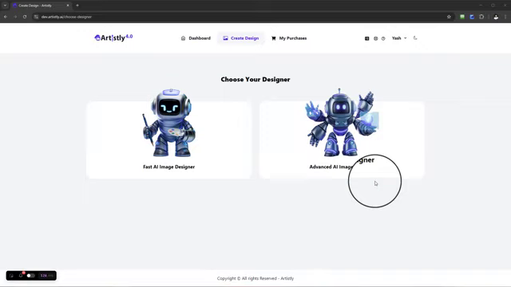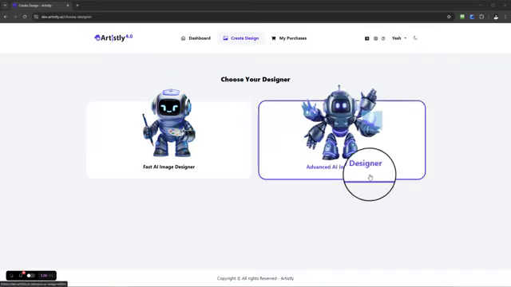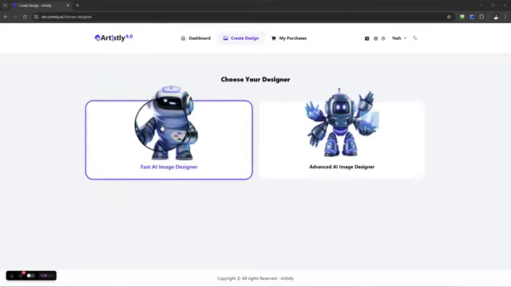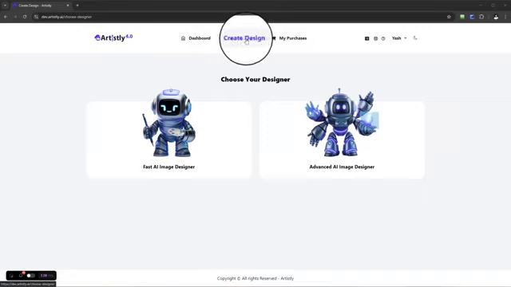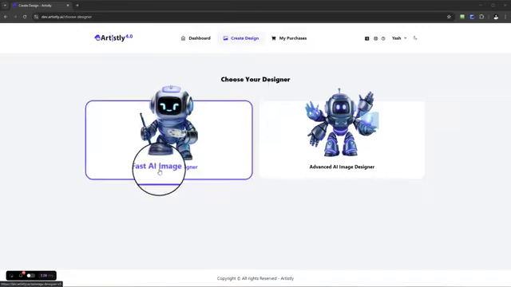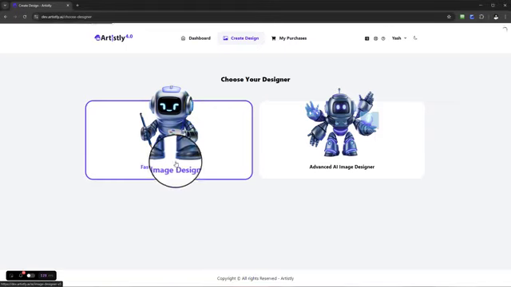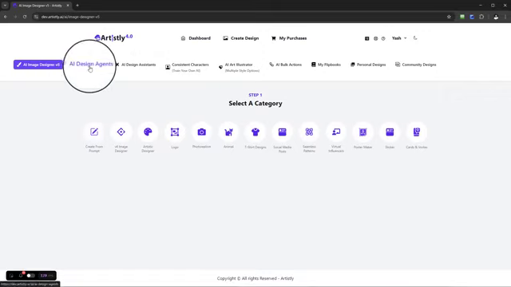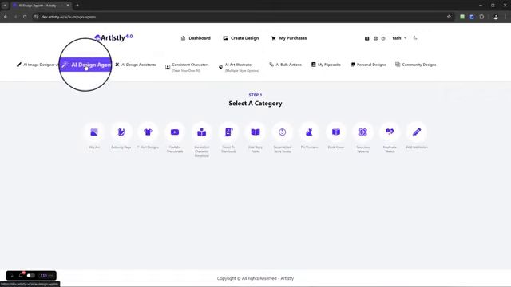Now in this video tutorial we're going to be looking at the consistent character storybook. In order to access this particular feature you're going to need to select create design, and once you select create design we're going to choose the designer fast AI image designer. Once you select that, you need to select the AI design agents.